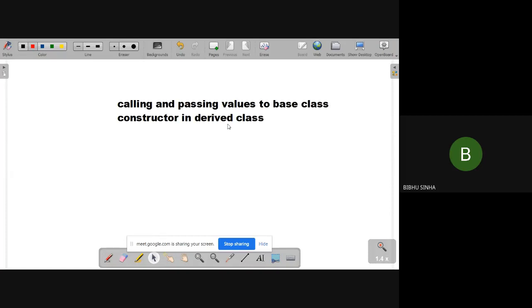We are going to call the base class constructor in the derived class, as well as pass the values of the base class constructor into the derived class. This is our purpose. So now we are going to see in the practical zone how we can pass this. So let's come to it.